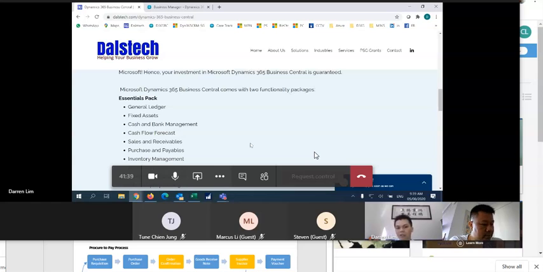SAP B1 is actually developed by SAP, but SAP B1 was originally from Israel. It was bought over by SAP from a German company. Then it was very popular, I would say from 2009 until 2015, 2016. But recently, I have two customers who have been using SAP B1 for around 10 years.